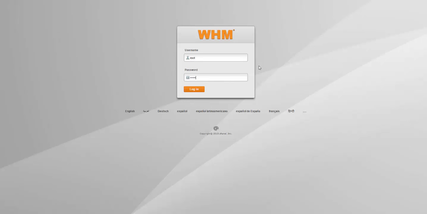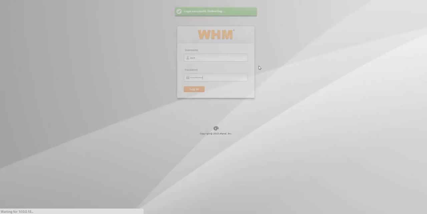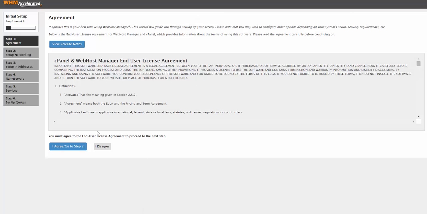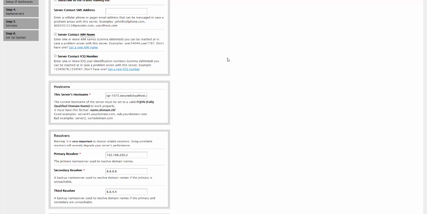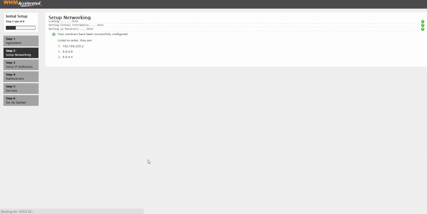So let's go ahead and sign into WHM. As you can see, everything's already in place for us. And now we have WHM set up. We didn't have to do any installation process there. The script took care of everything for us. Okay, so you just have to go through your basic setup pages here for all your basic configurations. In this case, I'm just going to leave most of this as the defaults for the demonstration.